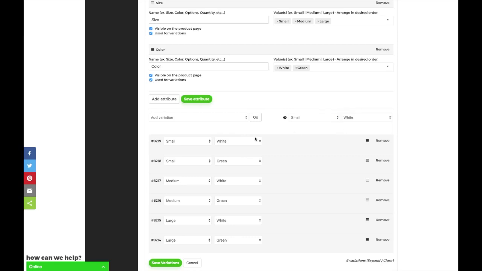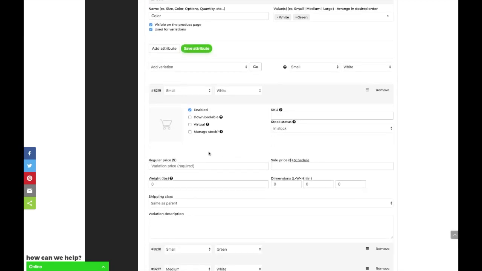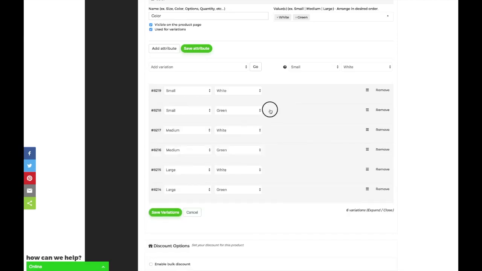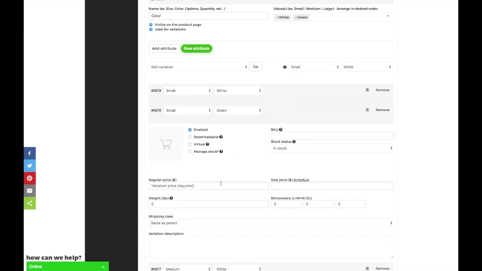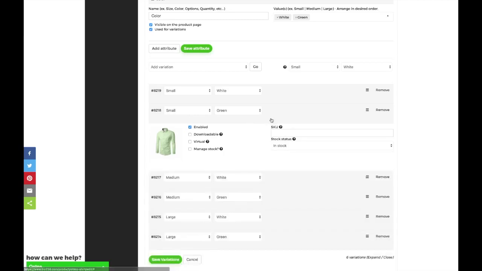Okay, now when I click on each one of these attributes, I can go in and customize price, sale price, dimensions, stock management, etc. So in this case, I'm just going to start with the price of $15, and I'm going to upload the image of the white shirt. I'm not going to do anything else just for sake of the example here. I'm just going to go through, upload the green shirt as well for the small with a price of 15.